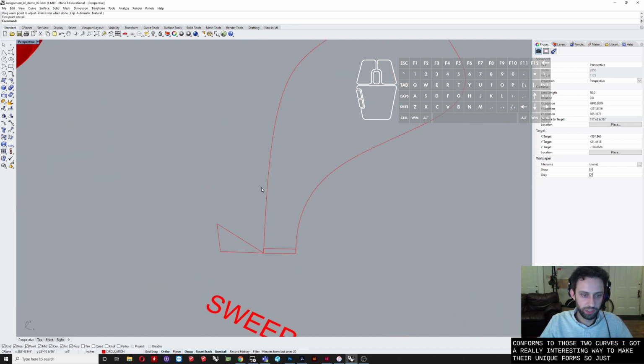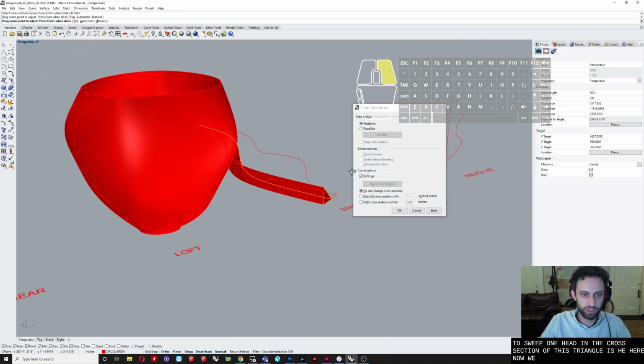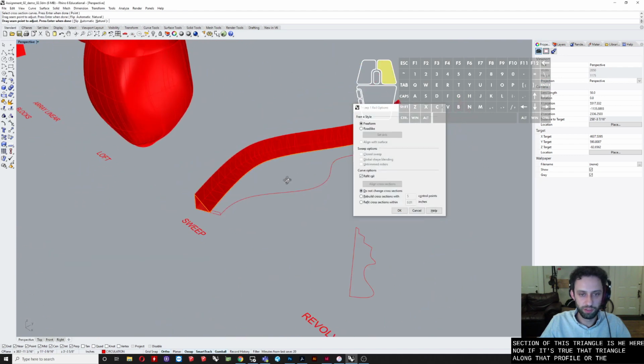So just so we can see, we'll do the sweep command. Let's do sweep 1, and then the cross section of this triangle. You can see here, now we've extruded that triangle along that profile, or that profile along that curve.